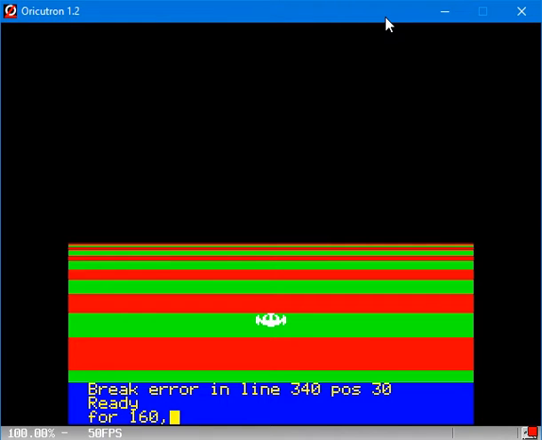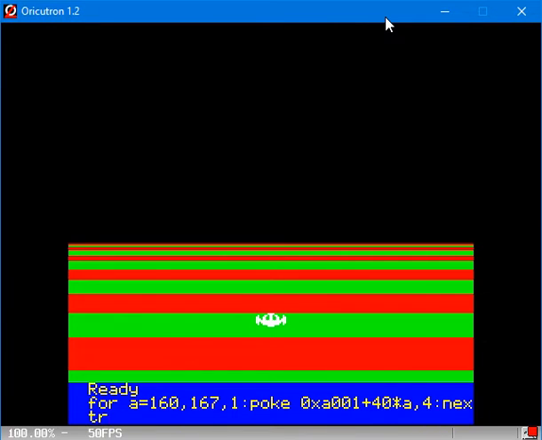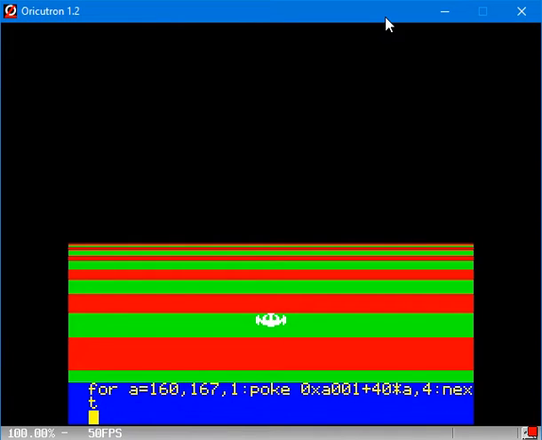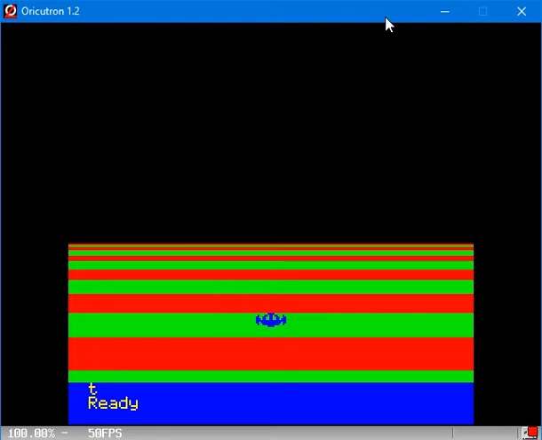I know which row it's on, 162, 167. Trying to colour it differently by poking the right value into the row on the left hand side. And if I poke it with 4, I should get blue. Here we go.